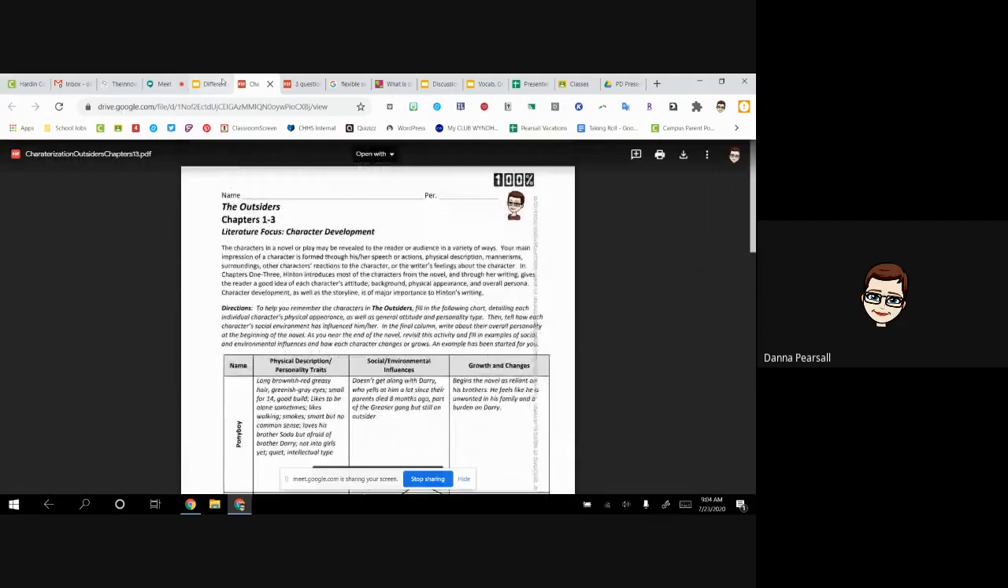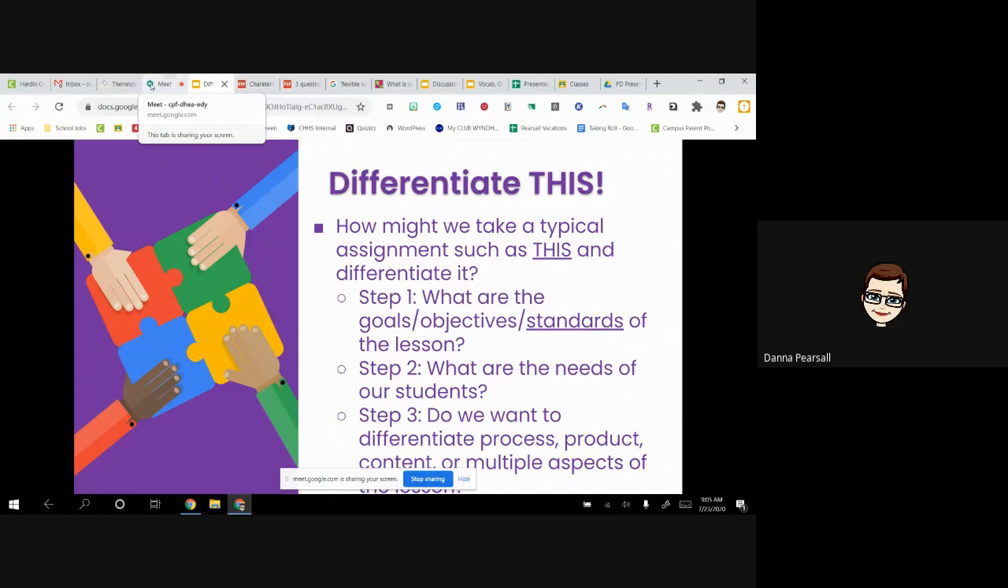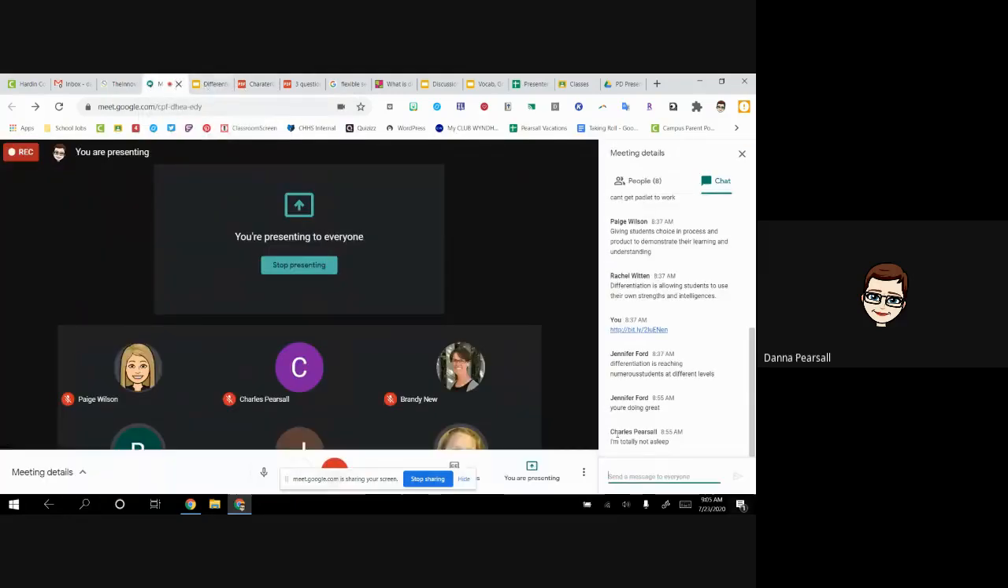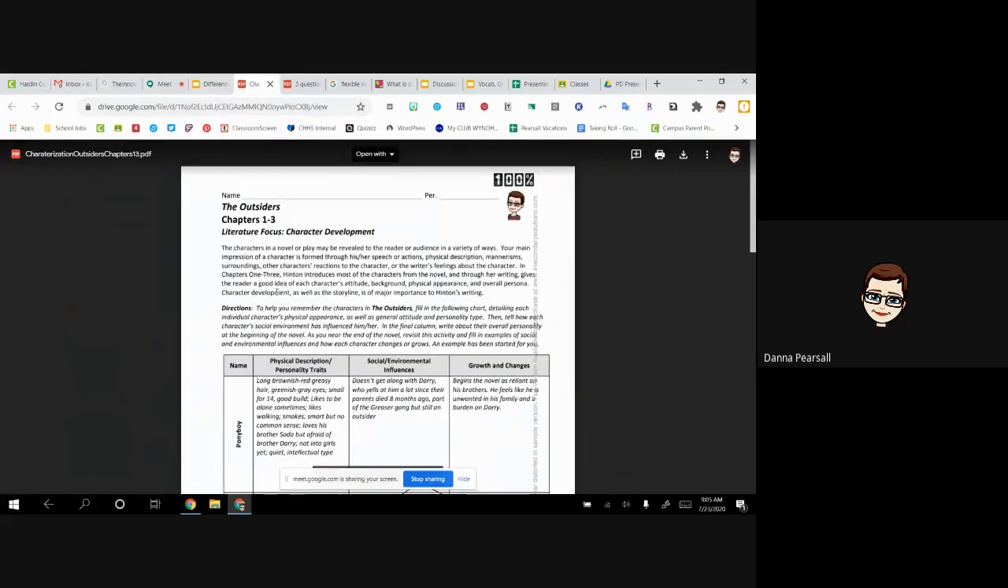So if you want to just put in the chat what the goals or objectives or standards would be for this particular lesson. So that's always where you want to start. Or you can just say, what's one objective that this lesson would have? It says it right at the top.